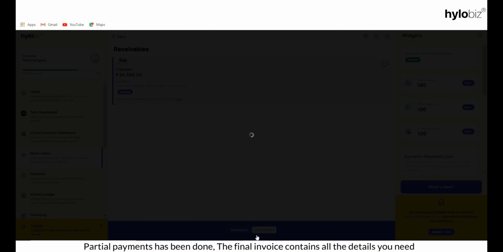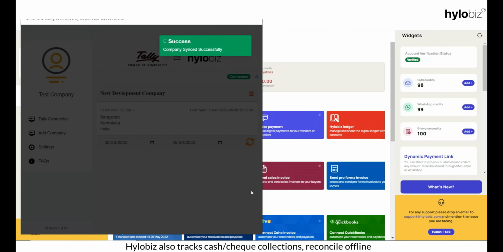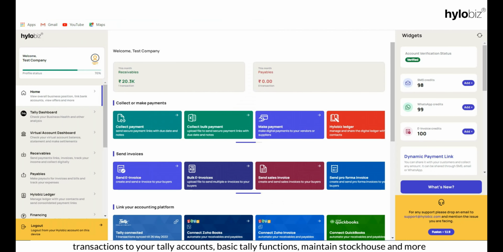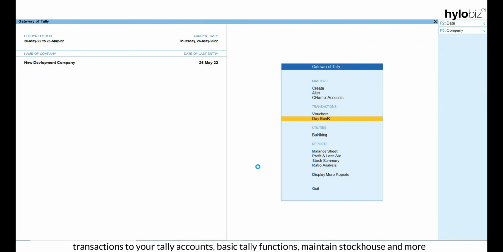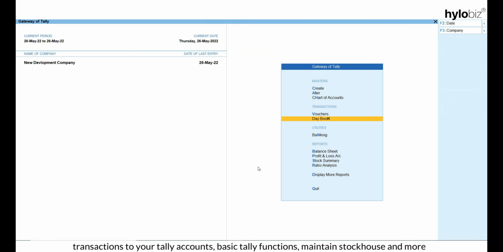The final invoice contains all the details you need. Hylobiz also tracks cash or check collections, reconciles offline transactions to your Tally accounts, basic Tally functions, and maintains stock house and so much more.